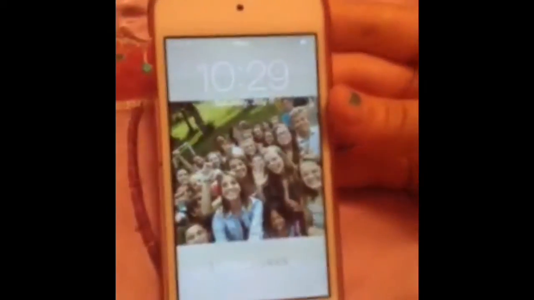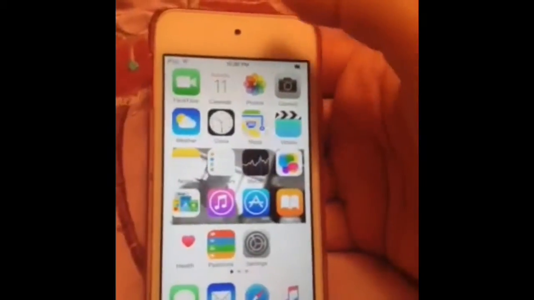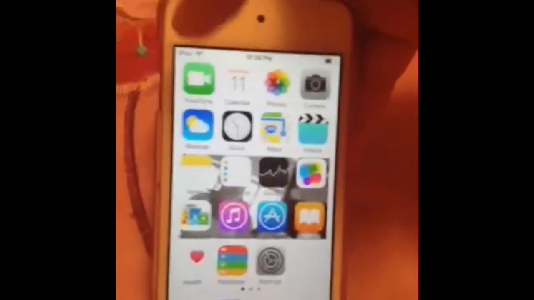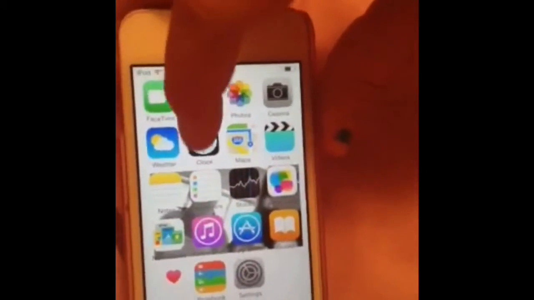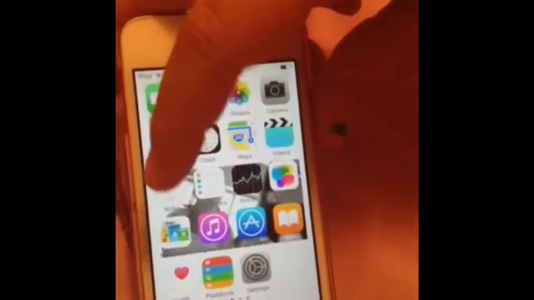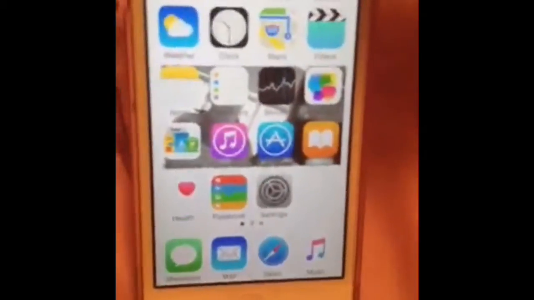And when you open my iPod, the first thing you see is this photo of me and my friends in camp. And then when you slide over, on the beginning screen, it just has the apps that came with the iPod. The only things I really use on here are FaceTime, calendar, clock, photos, and notes, not everything. And then down here, I have messages, mail, Safari, and music.